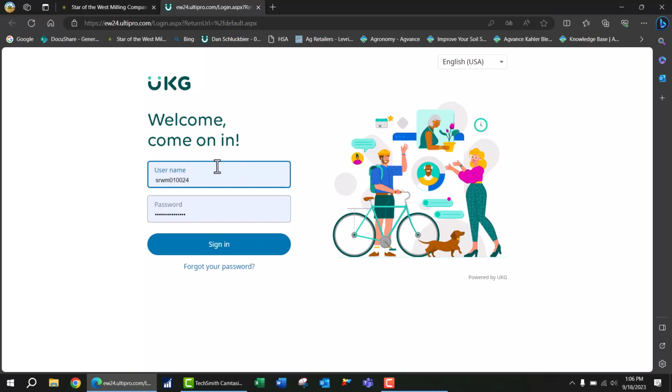To log in, the first thing you have to enter is your username. The username will always start with SRWM, and then that will be followed with your employee ID. Now, what's unique about the employee ID is it has to be 6 characters. If you don't type in 6 digits, it's not going to allow you to finish this.